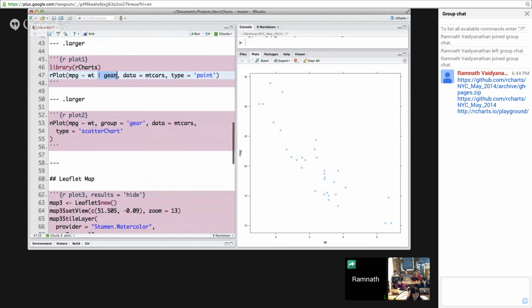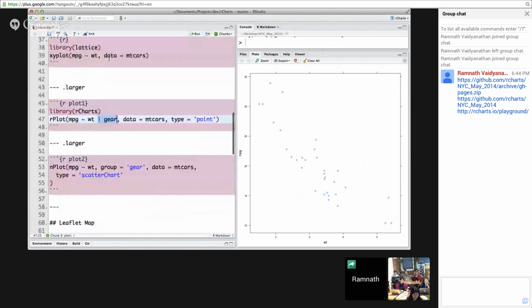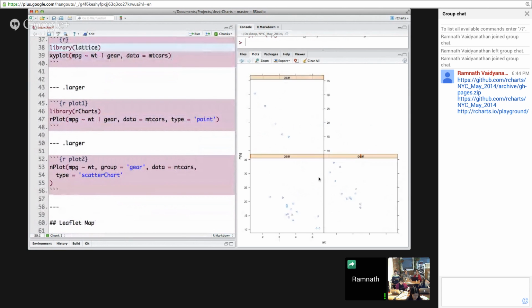In xyplot, if I condition it on gear, you will see that I'm going to get a faceted plot. I'm going to get one for each value of gear. So in rCharts, I'm doing the same thing. It's exactly the same formula, data is mtcars, but I need to specify what kind of a plot I want.